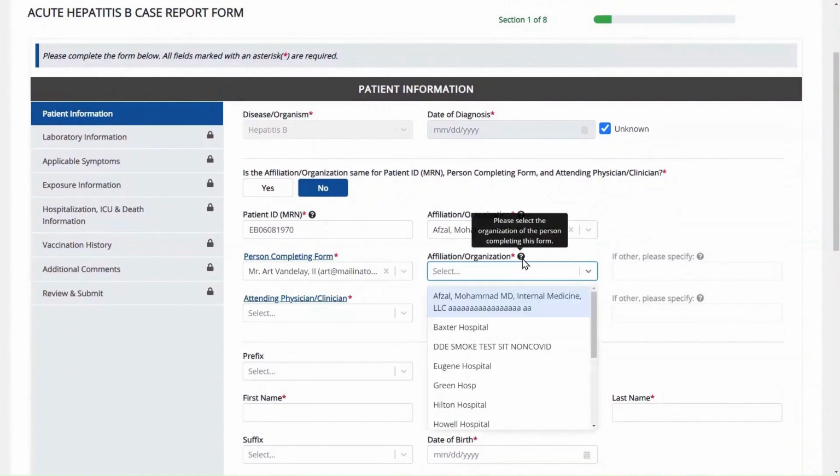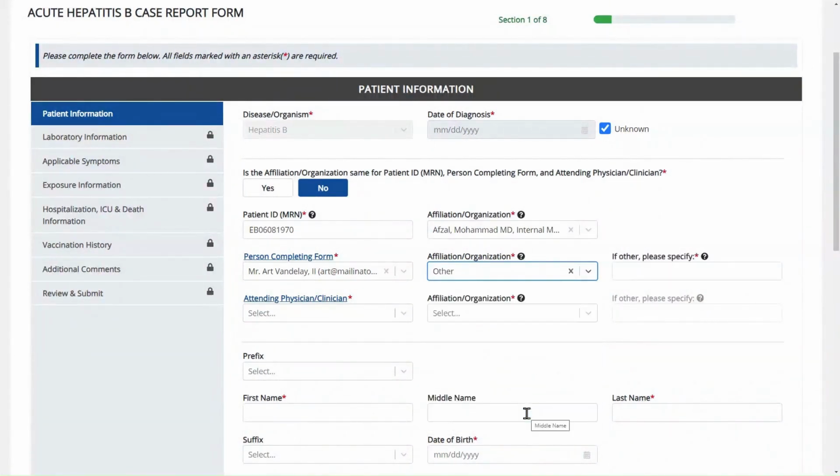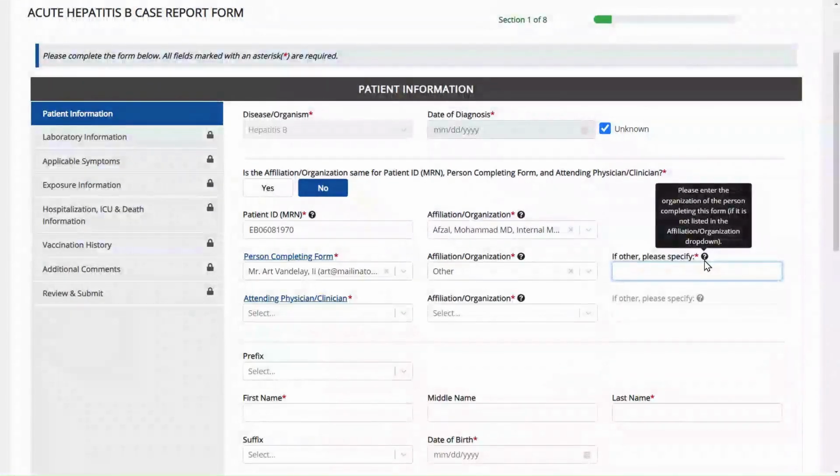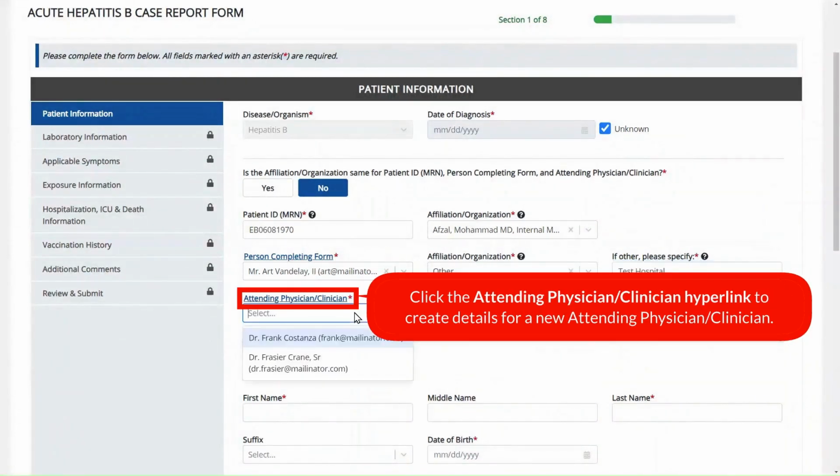If applicable, select the affiliation/organization that applies to the person completing the form. If Other is selected, the subsequent field is enabled. Enter the name of the organization associated with the person completing the form in the subsequent text box, If Other, please specify.